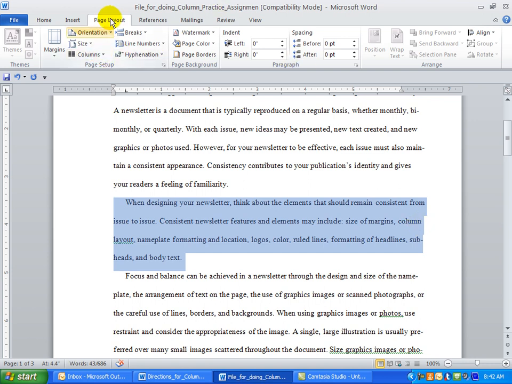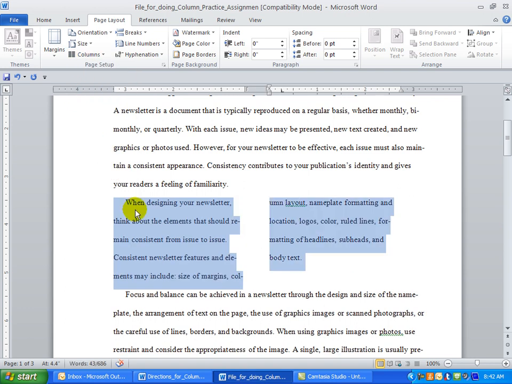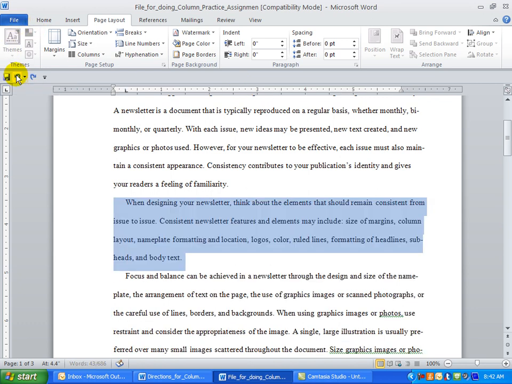So when we go into, still in the page layout tab, go to columns, we can't just choose, well, I'll just go into 2 and show you what happens. If you go into 2, you get 2 equal columns. So you could go in and fuss up here and get them lined up. But there's an easier way to do this. I'm just going to hit undo.